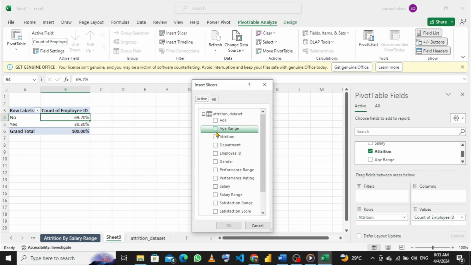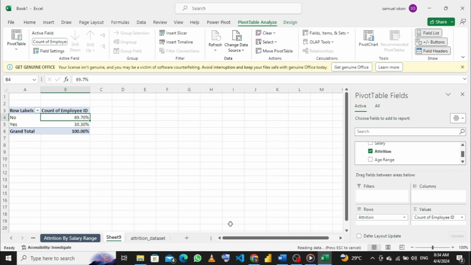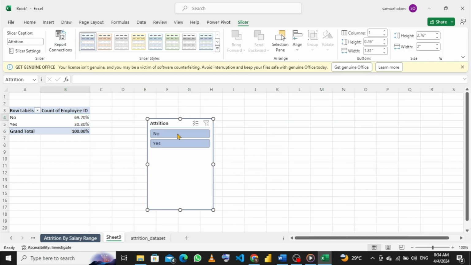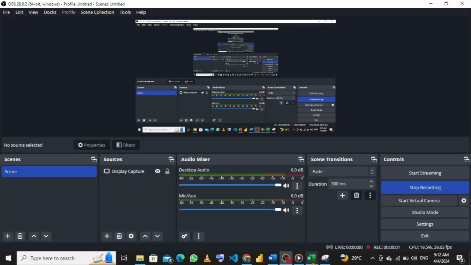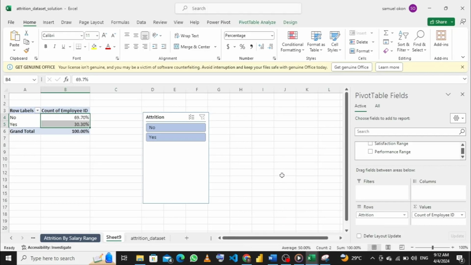I'm bringing attrition, I click on OK. So if I click on no, see what's going to happen. It's going to show us 100%. It's not giving us the actual value that's supposed to be. So let's clear this. There's a better way to go about this.